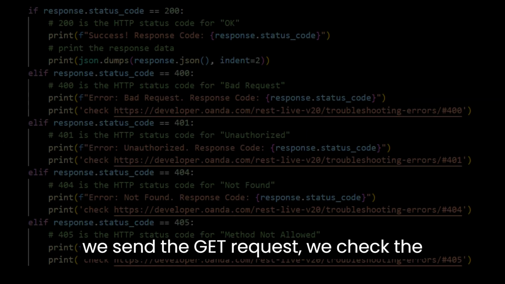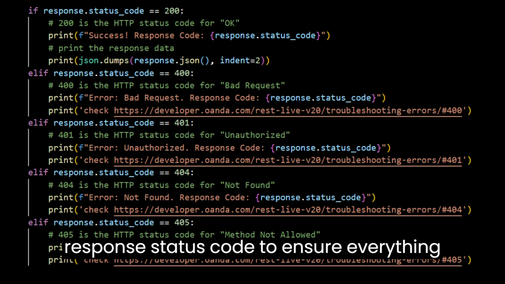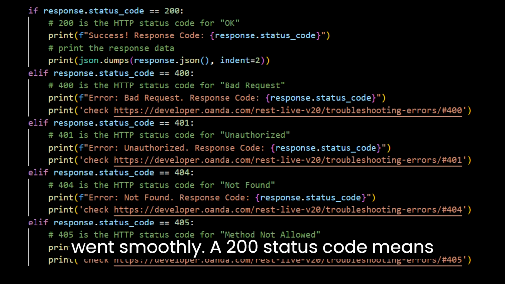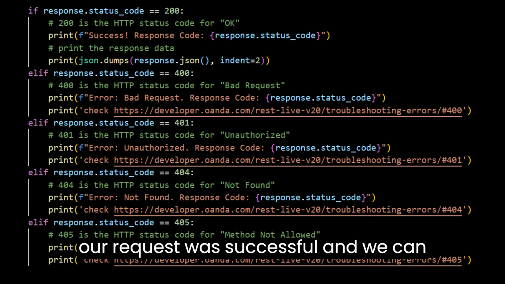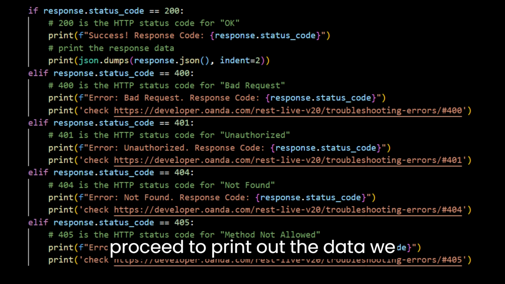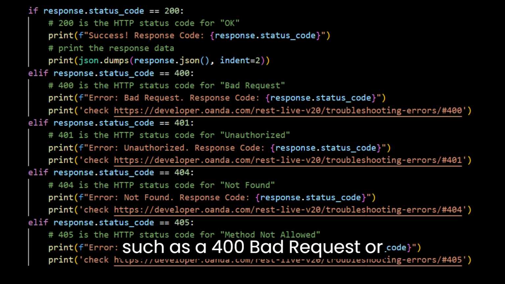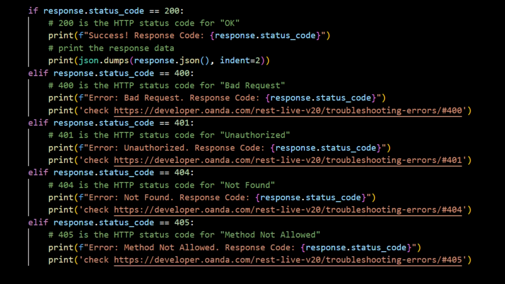Once we send the GET request, we check the response status code to ensure everything went smoothly. A 200 status code means our request was successful, and we can proceed to print out the data we received. If we encounter any errors, such as a 400 bad request or a 401 unauthorized, we handle them by providing guidance on what might have gone wrong.